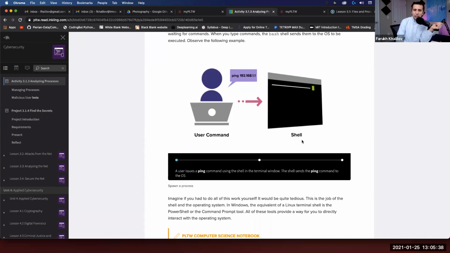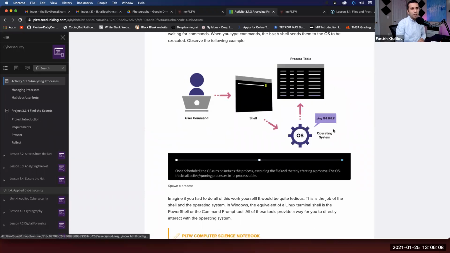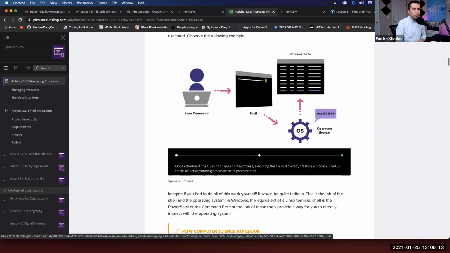But the names of the shells are different. For example, on Windows, they have PowerShell. On the Mac and on the Linux, they have something different. On Linux, it was bash or ssh or whatever. Just keep in mind, the shell just accepts your commands and gives them to the operating system. You send the command, it goes to the shell, the shell sends it to the operating system, and the operating system sends it to the executable file. So I have a lot of processes going on.